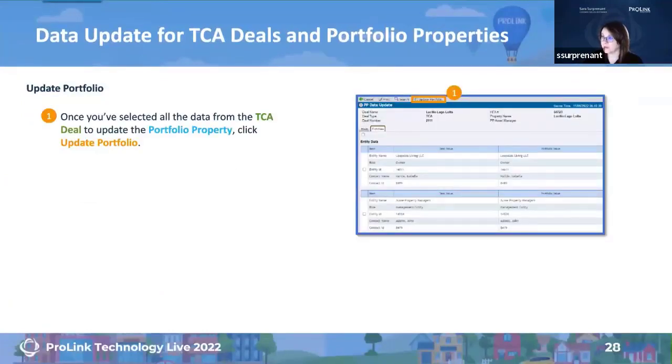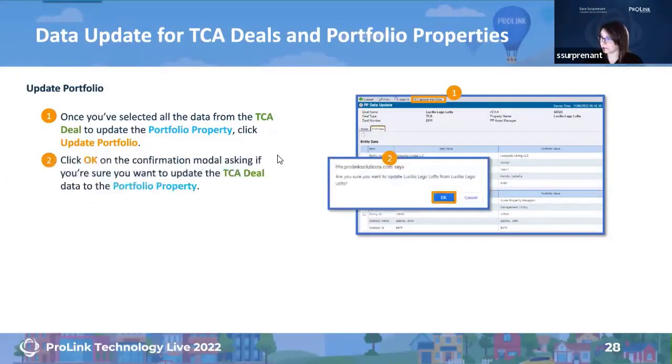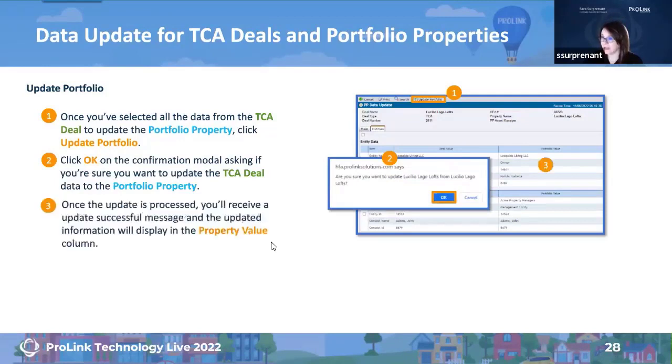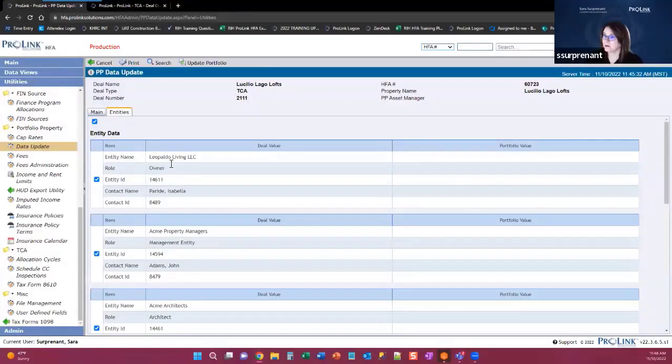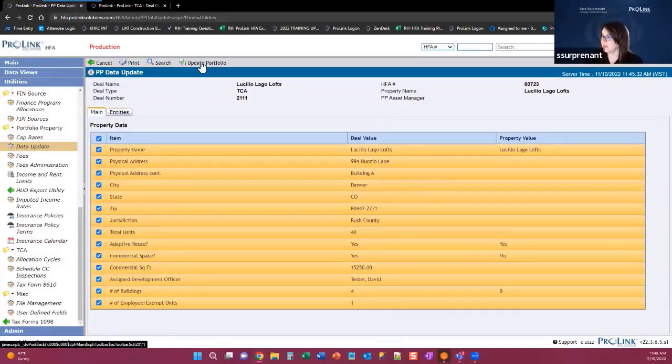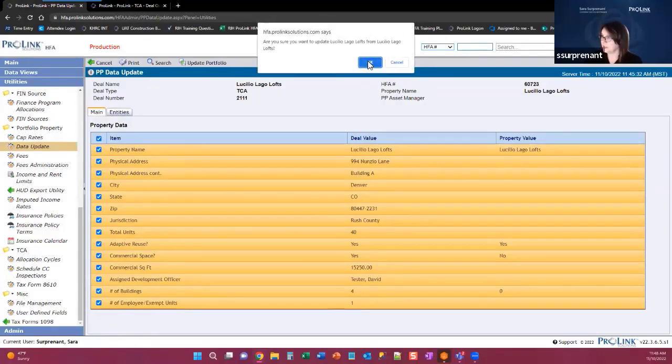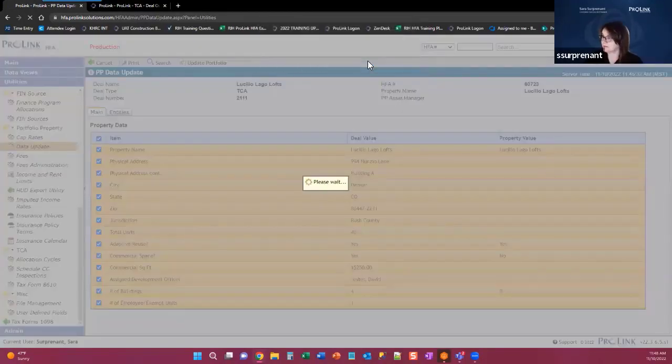So once we have all that selected, again, click update portfolio. It's going to ask you if you're sure. And then this is going to update information from the TCA deal to the property. We'll go ahead and do this in real time. Yes, I want to update. I really, really do.